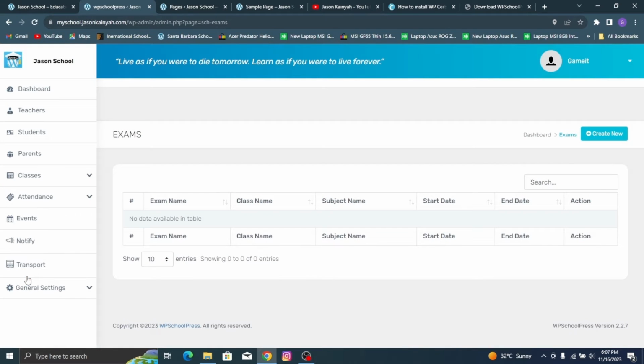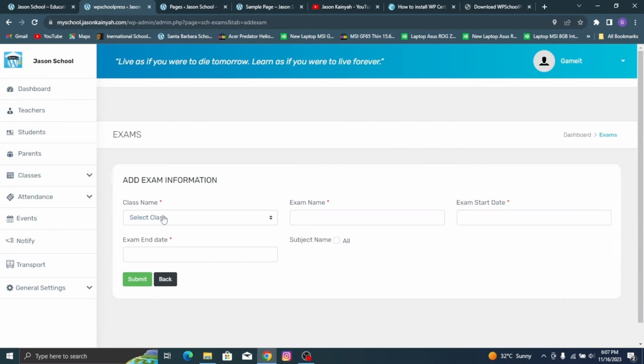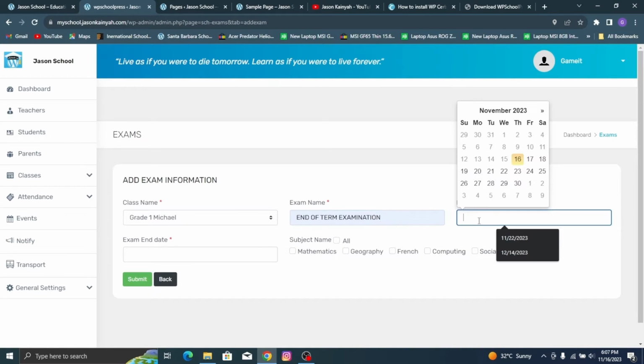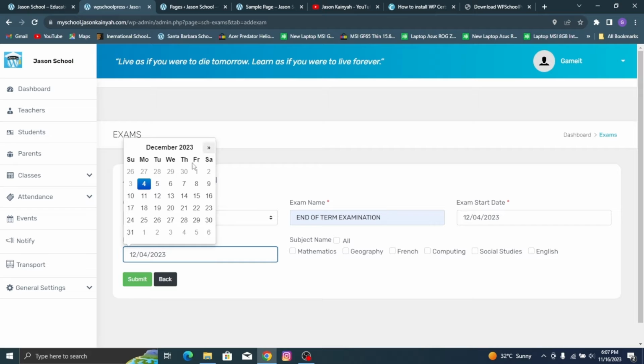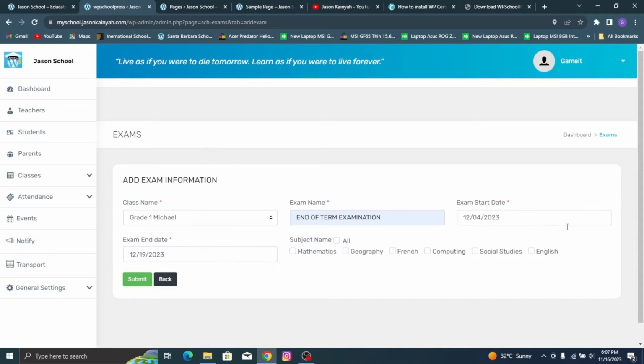So let me click on exams, and over here this section shows all the exams that you have. As you can see, we've not created any exams yet, so I'll just click on create new. And then the class, I'll select grade 1 Michael. Then the exam name, let's say, end of term examination, right? Then the exam start date, let's make it the day that they resume. And the exam end date, let's make it like 19th December.